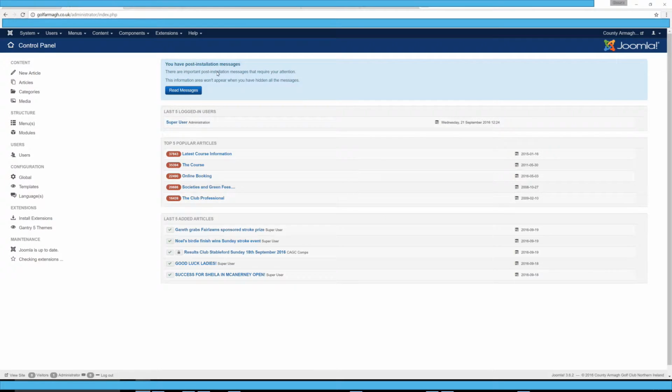You will notice various bits of information from the Joomla content management system. It will show you the most popular articles, it will show you the last articles that were added. It may look complicated, but the only thing that you need to worry about is on the left hand side. You will see at the very top content, new article, and articles. They're the two main things that you need to worry about.